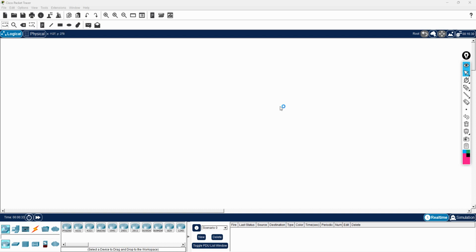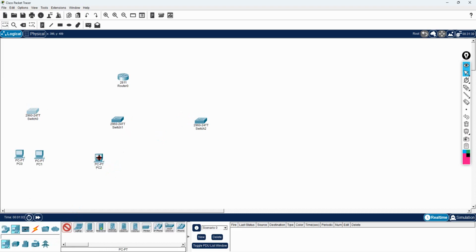Hello everyone. So now we are going to look at how we can set up a small computer network in Cisco Packet Tracer. So what we will do, we will take one router here. You can take this router, and then I will take three switches because we are going to set up a small computer network in Cisco Packet Tracer. And then we will take some end devices. So let me take one or two devices here, two devices here, two devices here.